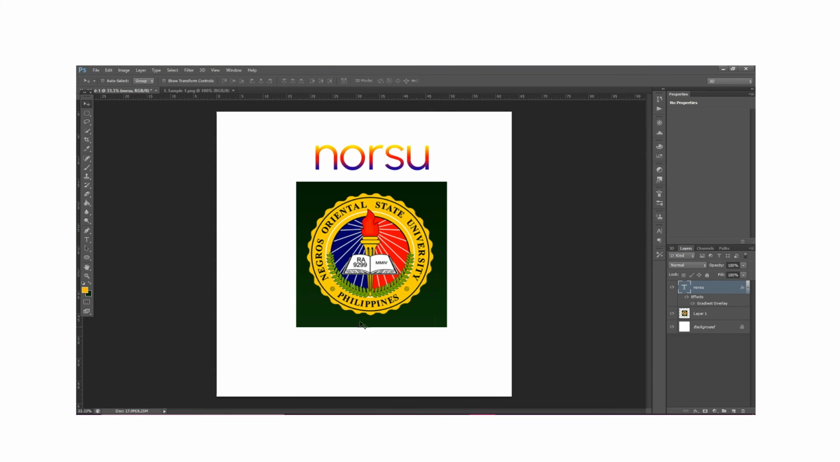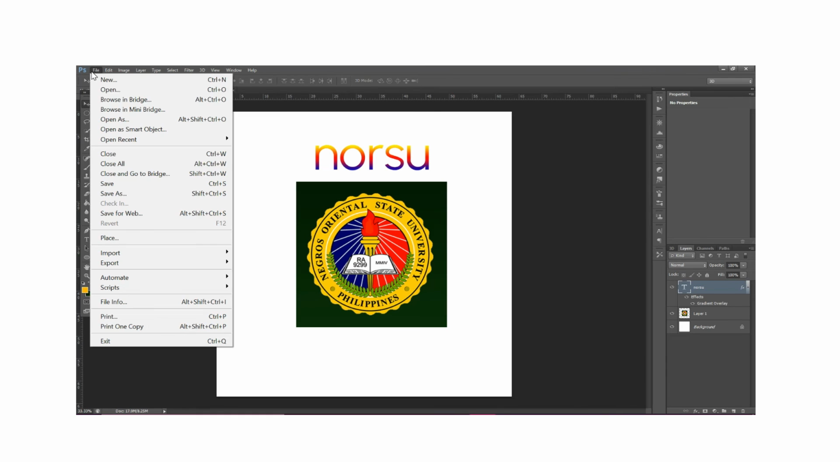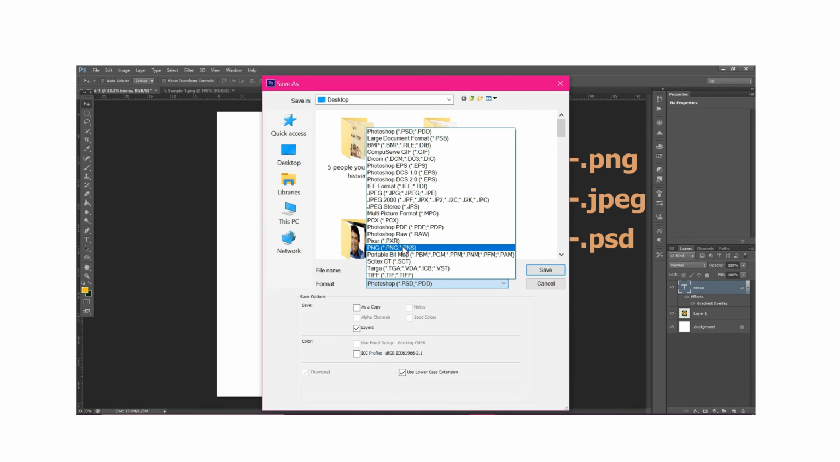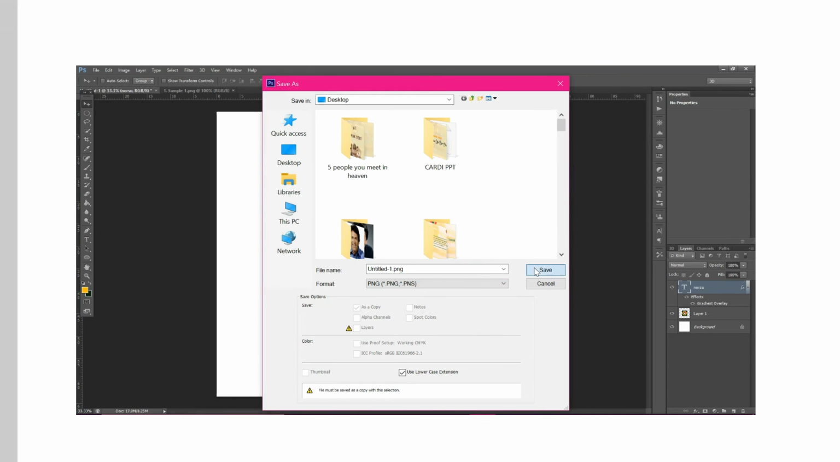Say that you're done making your design. The next thing you're going to do is to save this. To do so, you need to click File, then click Save As. Choose a format. You may choose PNG or JPEG or its PSD format if you want to revisit your unfinished file later, and then click Save.